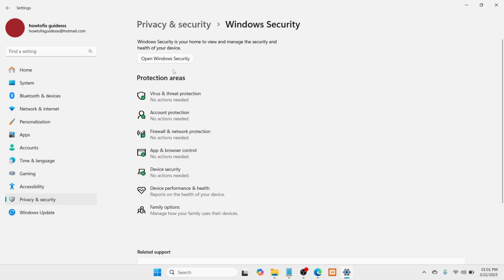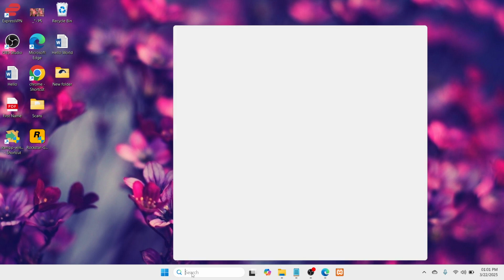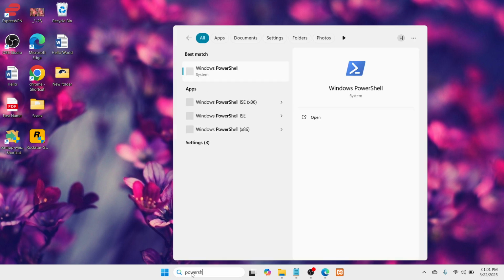So in order to fix your problem, we'll be performing a very basic step. Let's just close this window and get started. The very first step is, at the bottom search bar, type PowerShell. The moment you have typed it, go with the best match, which is a system called Windows PowerShell, and here you need to go with Run as Administrator.